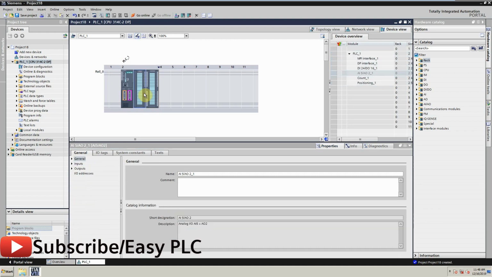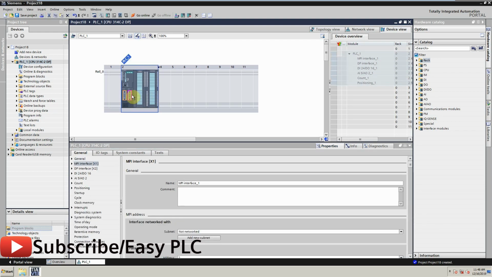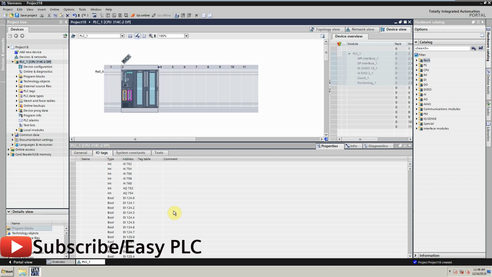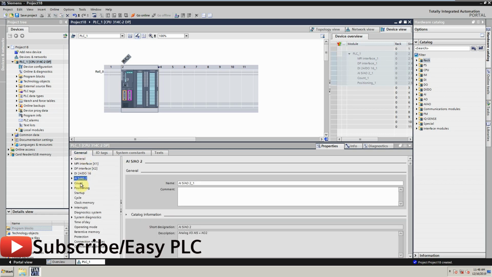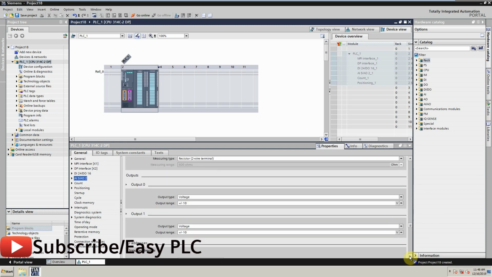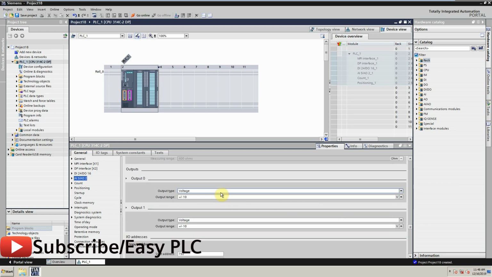Now if we go to the properties menu for the CPU, this CPU has 5 analog inputs and 2 analog outputs. In the IO tag menu we can find the analog output addresses for these analog outputs, which are AQ752 and AQ754. Now if we see the analog output channels, we can select voltage or current output functions.